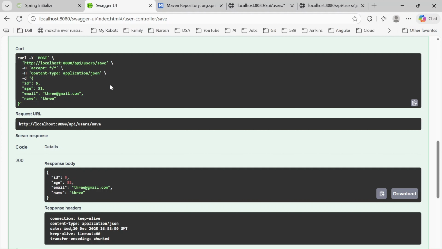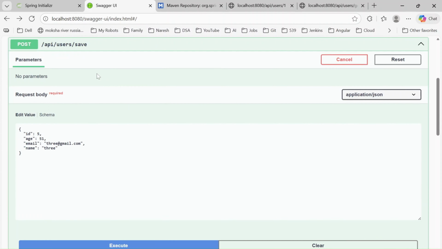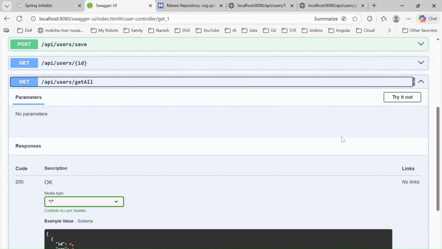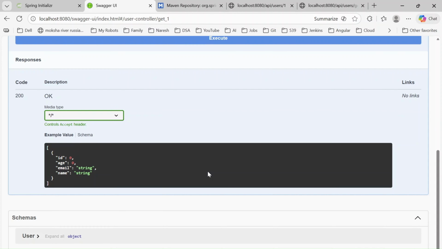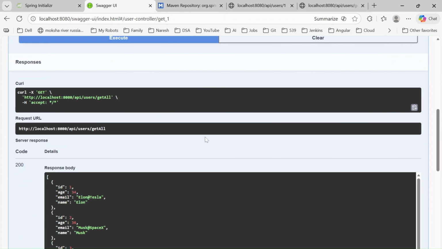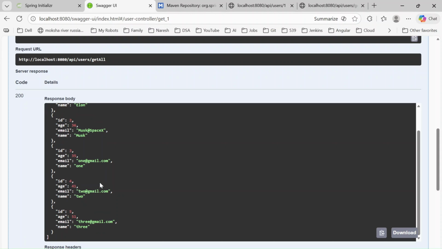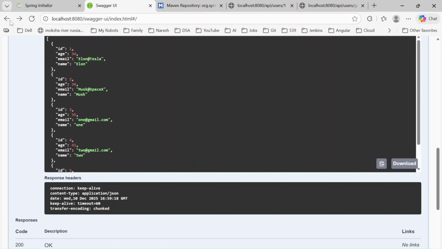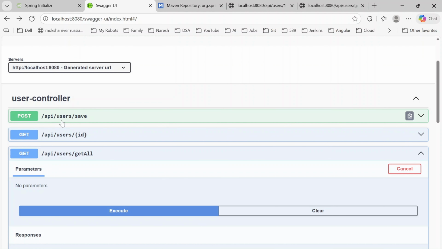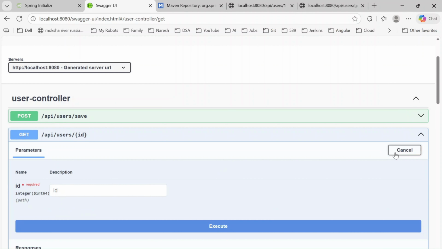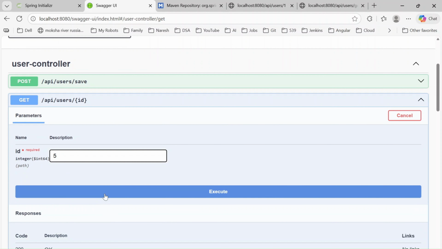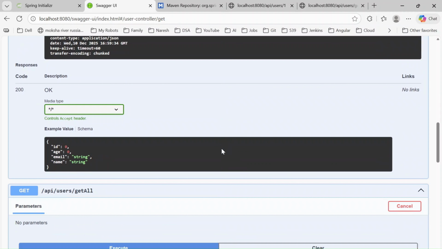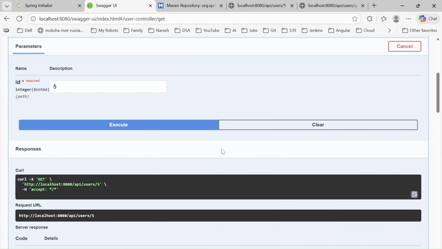200. So go back here, reload, say get all. Here, get all. So you got 1, 2, 3, 4, 5. Or say try to get the fifth one. Right? Cool. So we did the post also.